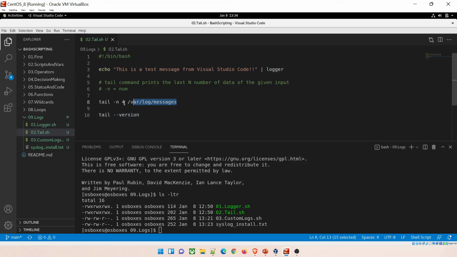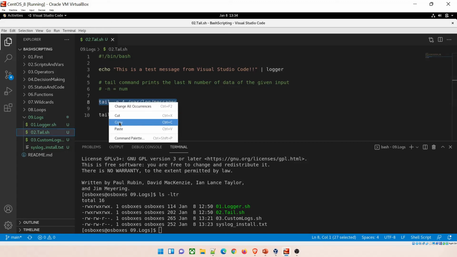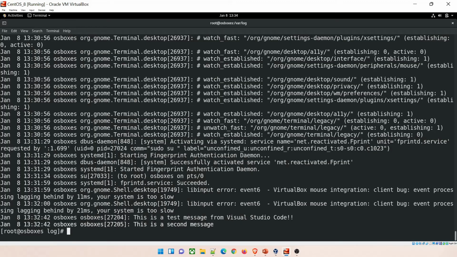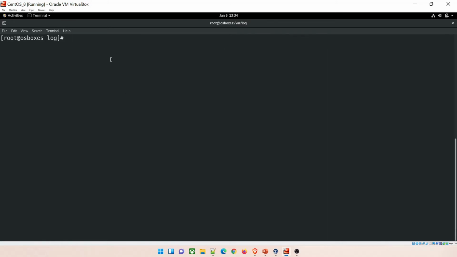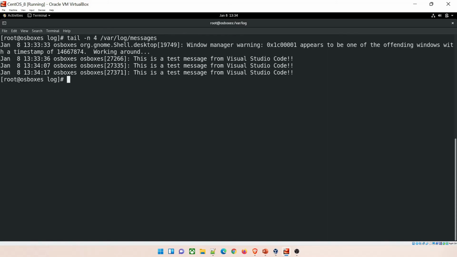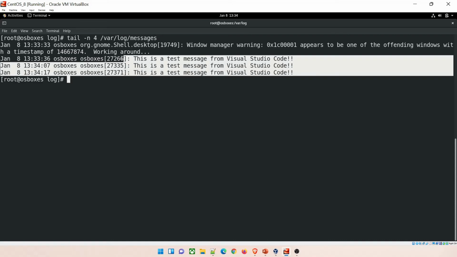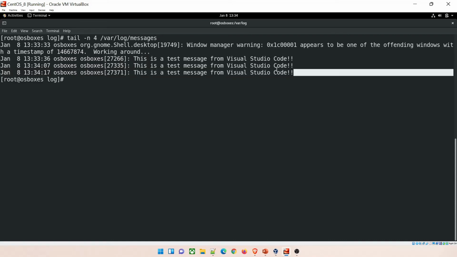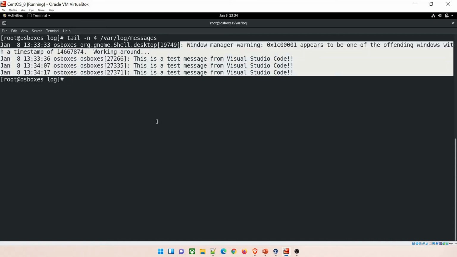So what you can do is copy this from here, clear this and paste it over here, and then you can see the last four messages are now present over here. So this is how it works, guys, when you have to do a tail.